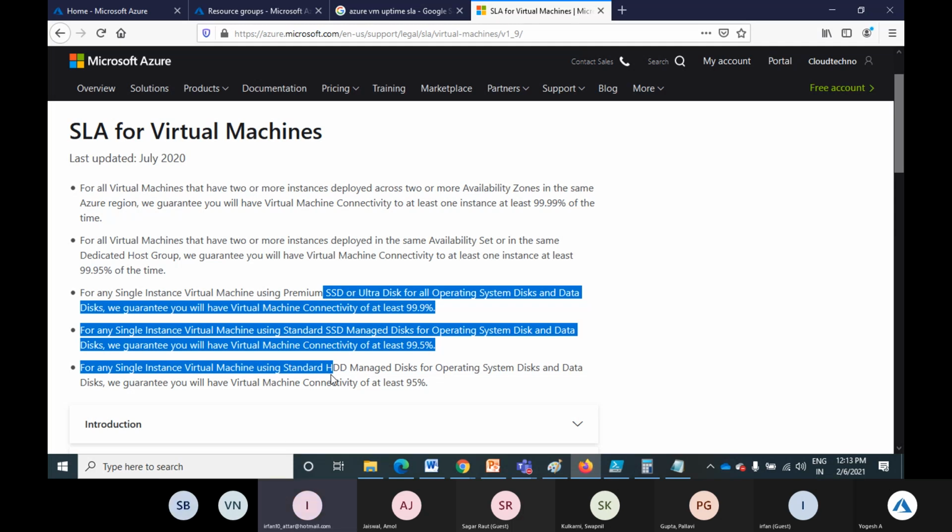Standard HDD means a low performance disk? Yes, low performance disk. Okay, so while selecting this, if you see in the portal, you see a lot of options given by Microsoft, from HDD and everything, premium, solid state, and all that.